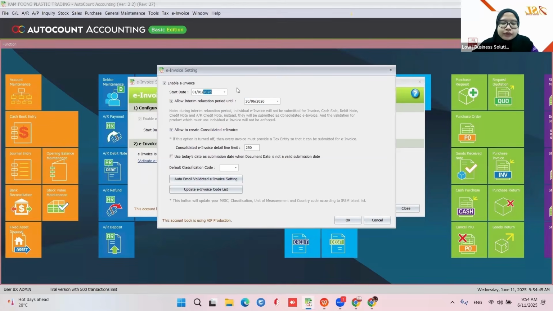Okay, so once you enable the e-invoice start date, you can tick allow interim relaxation period. Okay, so the interim relaxation period is 6 months. Okay, so if you start 1st January 2026, the interim relaxation period is until 30 June 2026.